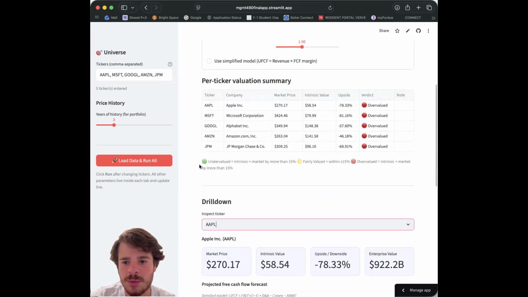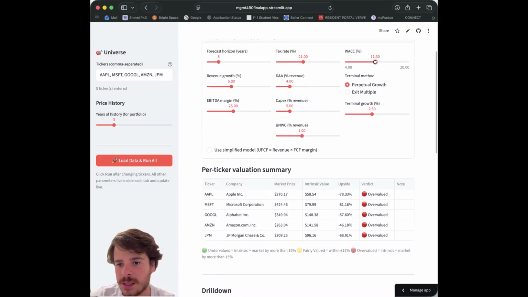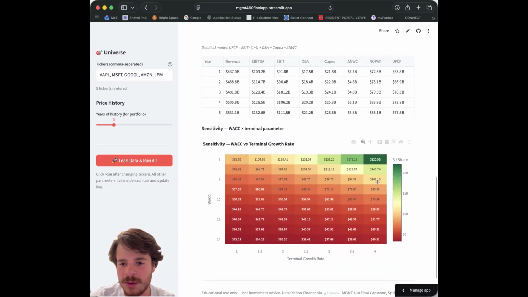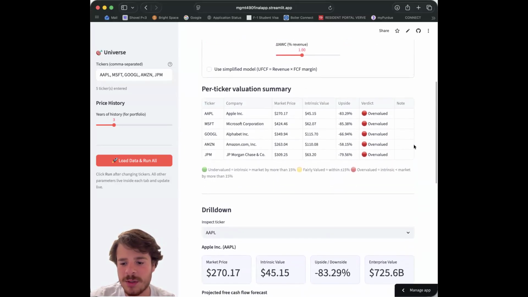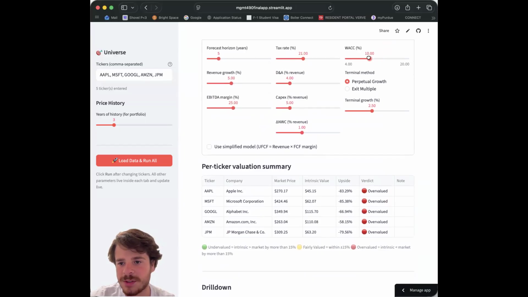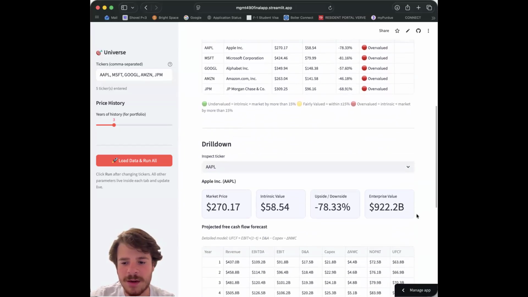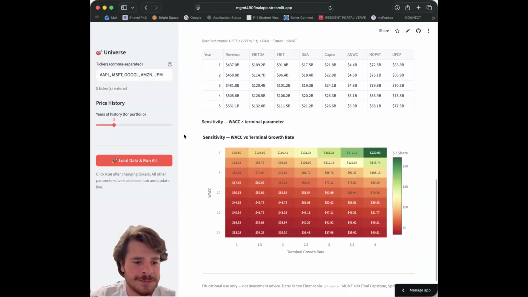So I'm going to show you. I'll move the WACC from 10 to, let's say, 12, and you can see it moved. But I'll put it back to the 10% for this demonstration. Then you can see everything went back.